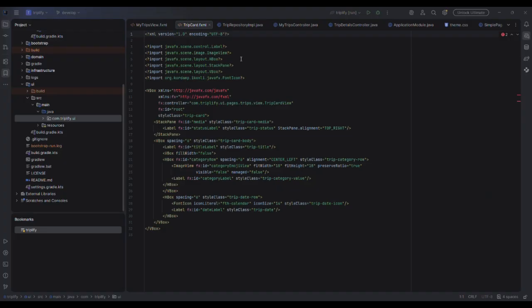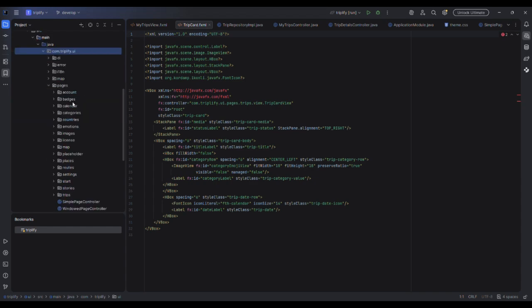Hello, my name is Dmitry Brecho, and today I want to present the structure of our project. The front end is located inside the UI module, so we can open UI, src, main, java, Triplify UI, and see several main parts like pages, shared, routing, theme, storage, and map. The pages package contains feature-based screens, so we can open pages and see account, calendar, trip, stories, start, settings, routes, places, and so on.